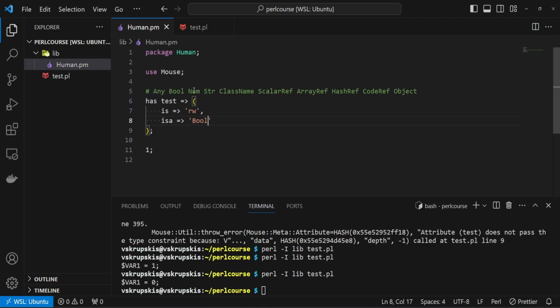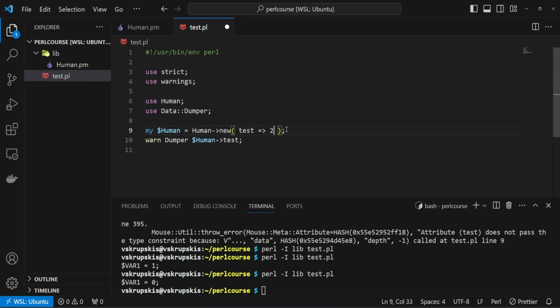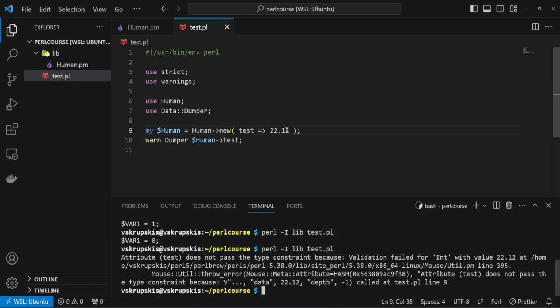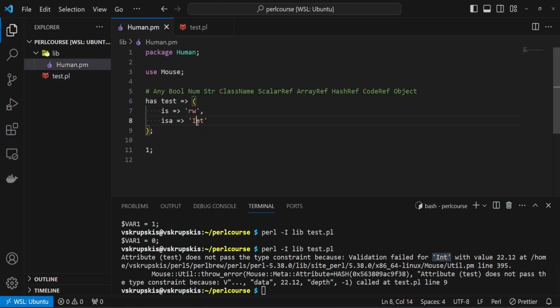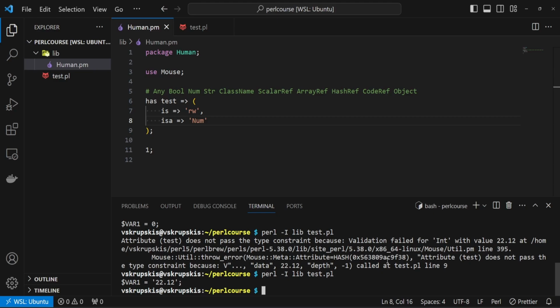Alright, let's check the Num. Now Num works very similar to Int that we already used for setting the age. However, an integer cannot have any numbers after the decimal place. So for example, if I reuse the Int type we used before and try to set the test to 22.12, save it, rerun the script, it is going to complain because the value 22 has 12 at the decimal place, and that's not a valid integer. However, if I now change that to Num type, which can be any type of number, and rerun the script, this is going to pass.